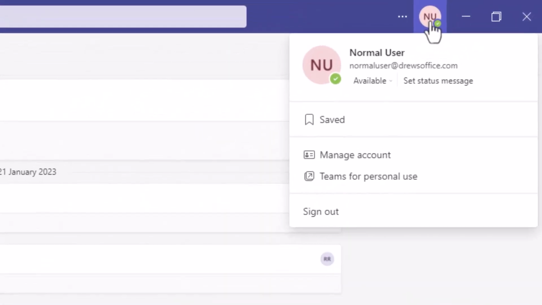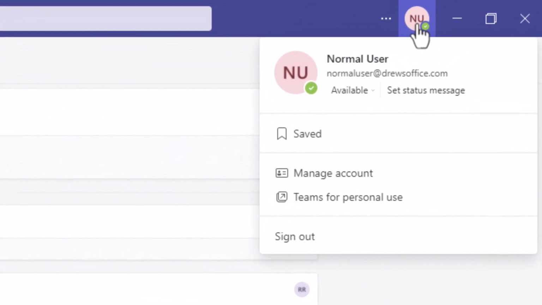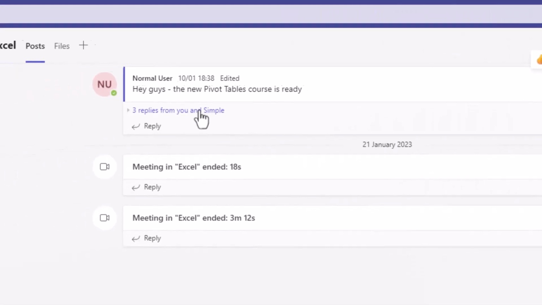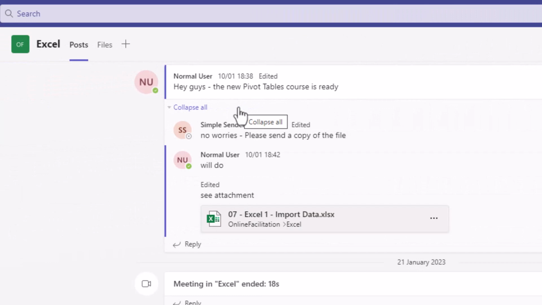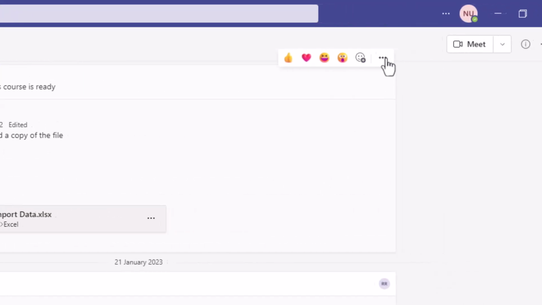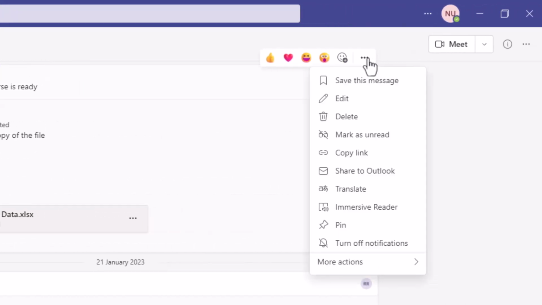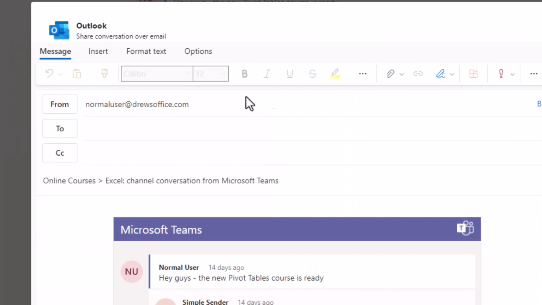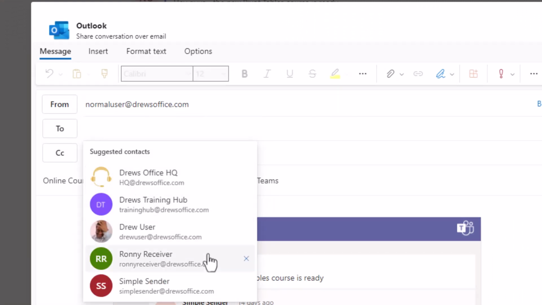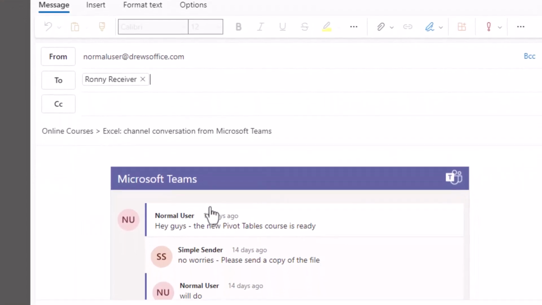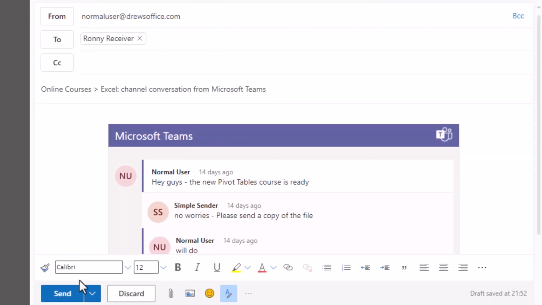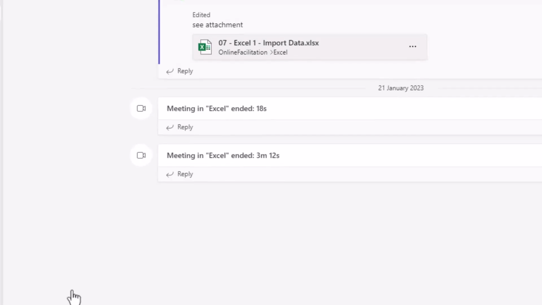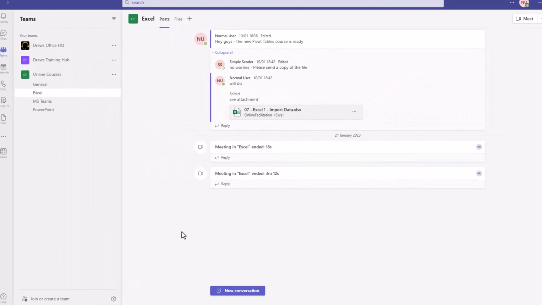We're currently logged in as our normal user, and we have an existing conversation going on in Teams. We need to share it via email. Click the three dots and choose Share to Outlook. And let's share it with our colleague. Let's check Outlook to have a look at that email.